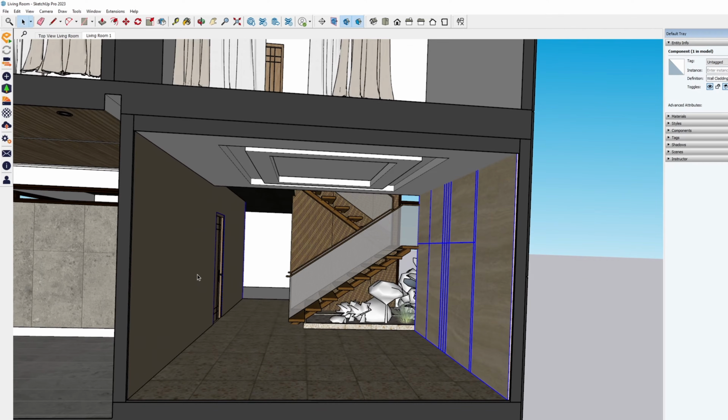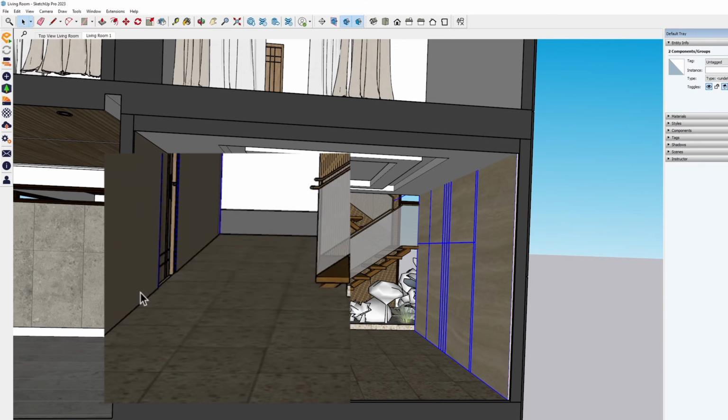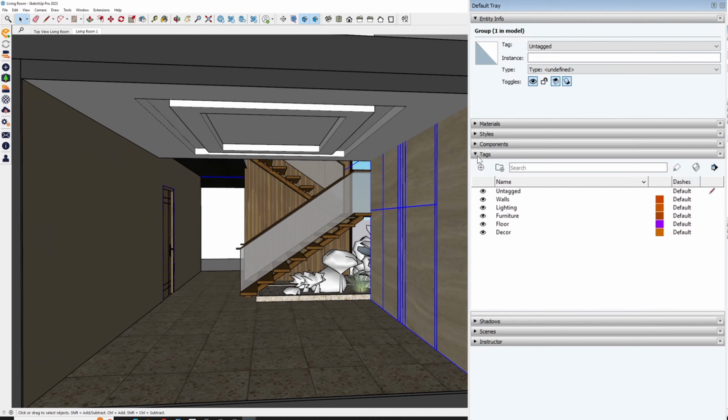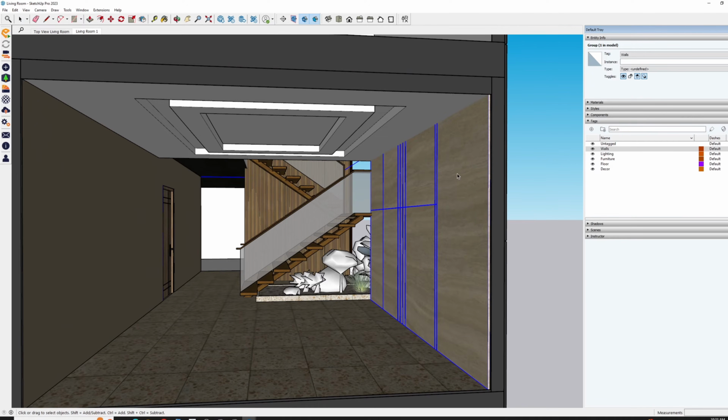Now let's group all the wall treatments to make things easier to access and more organized, and don't forget to tag it. Stick around until the very end because we're going to dive deep into the materials we've used here. You won't want to miss this.